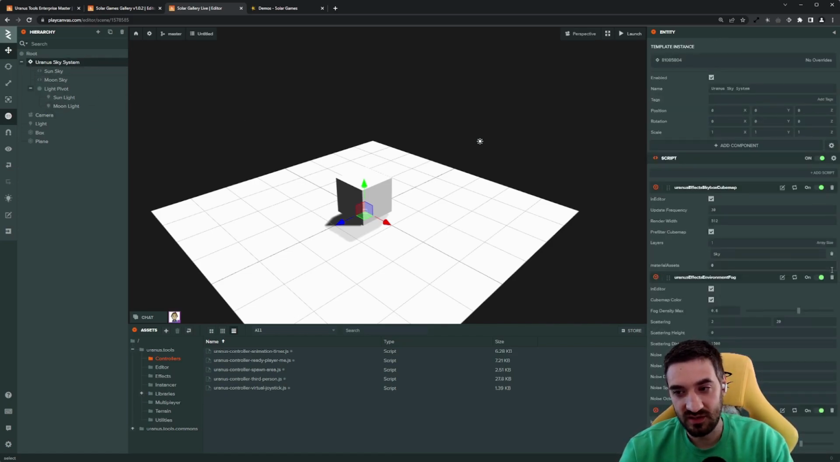So at the parent entity, we have some other secondary scripts. I have a fog script here. I'm going to remove that. No fog inside the gallery.